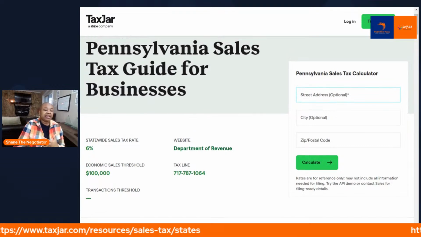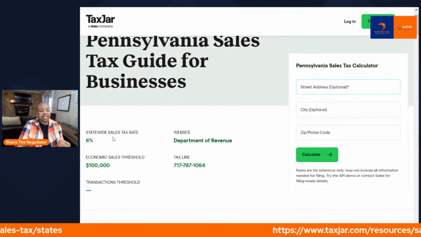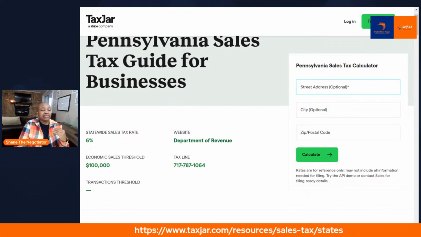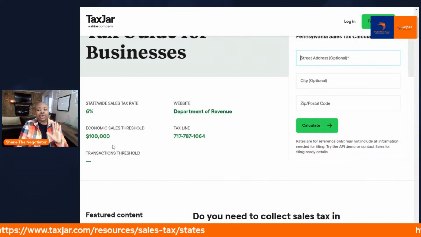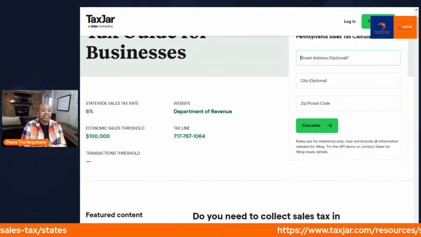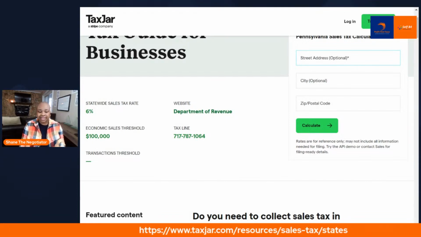So for Pennsylvania, this is the sales tax guide for businesses. There's a 6% rate across the entire state. There's an economic sales threshold of $100,000. So when you have to pay sales tax, in some states you have to meet the threshold before you have to start paying that sales tax.